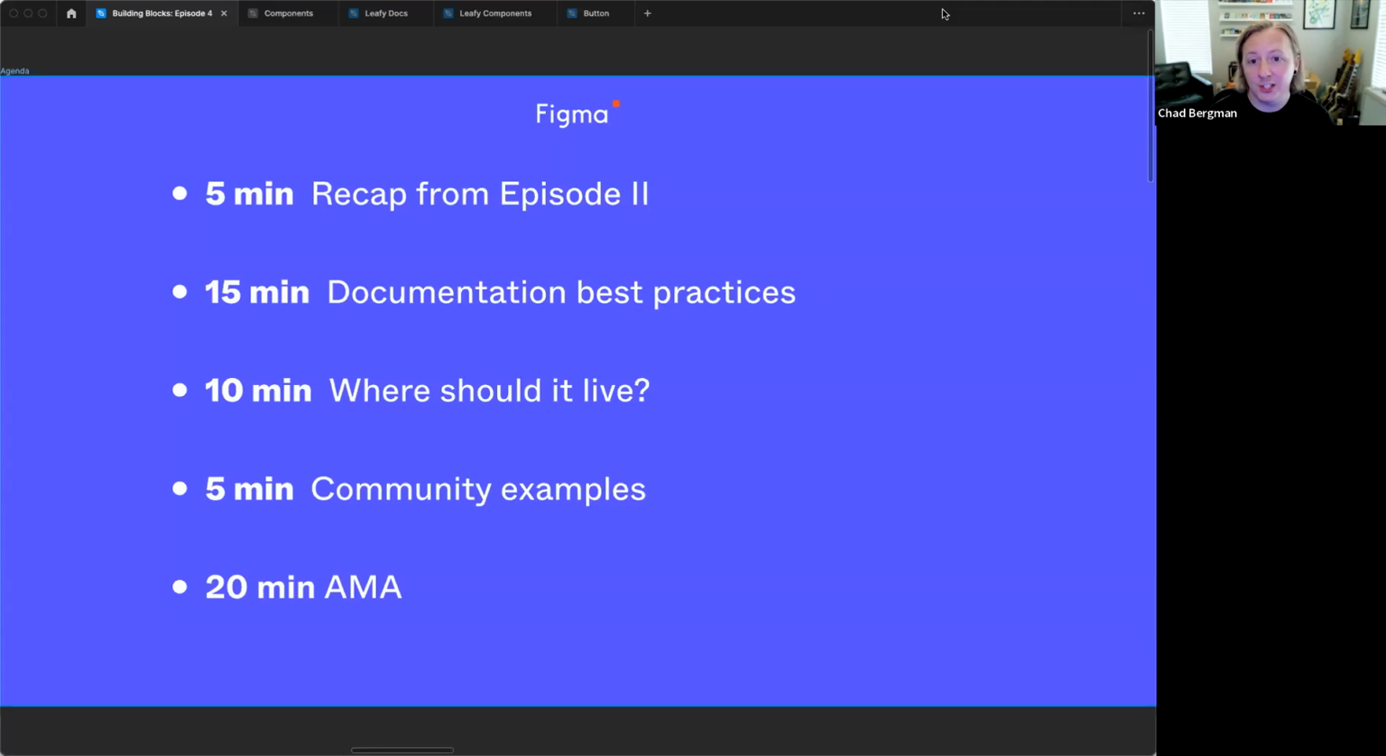Documentation is an unsung hero, and it's really an integral part of a successful design system. So we're going to talk today about some best practices and where your documentation should live. We're also going to share a couple of community examples that reflect best practices really well. Some of them may even be your companies, who knows? We'll share them as great examples for you to go out and check out, to see what great documentation can look like.